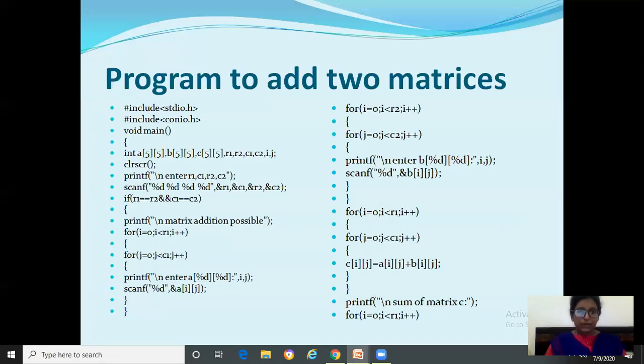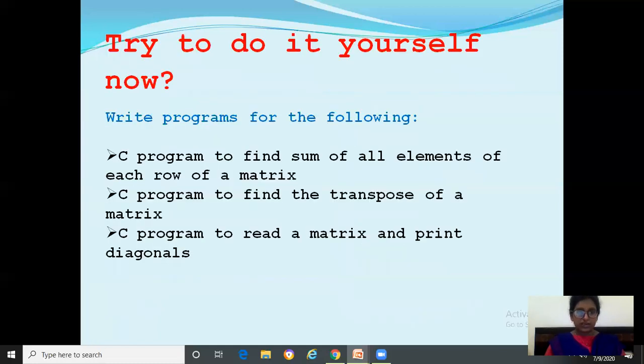Here is an example for a 2D array, that is a program to add two matrices. I will be discussing this program later. Let's try it yourself, how to write a program to add two matrices. Try to do it yourself now.